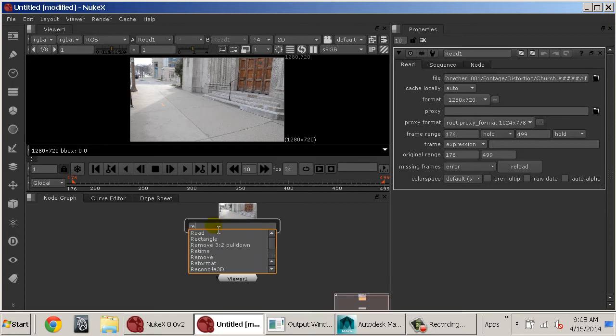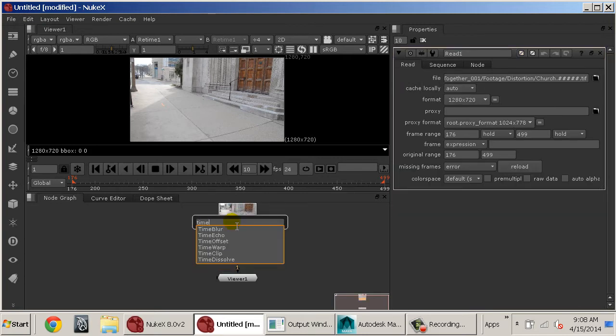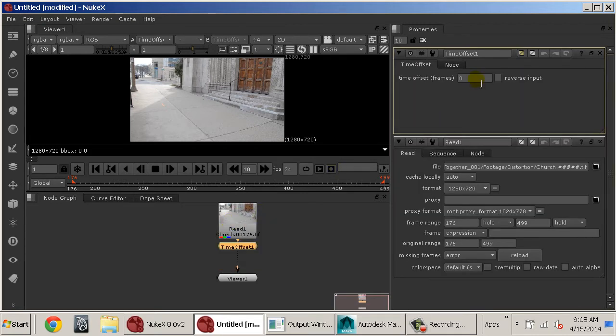So I'm just going to add a, not retime, a time offset node. And I'm just going to say subtract 176. Okay, now I'll set this to input, and you'll see that my first frame is actually 0. Well, I want this to be 175, so my first frame is actually 1. There we go. So this is input, time offset is 175, whammo bammo, we're good.